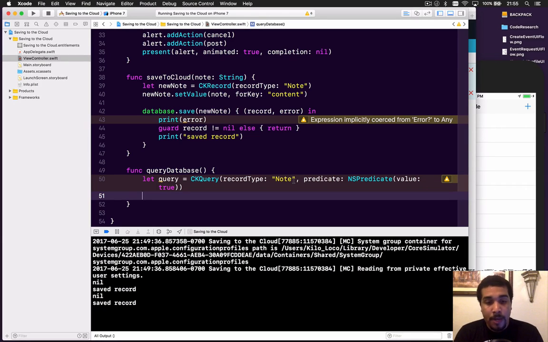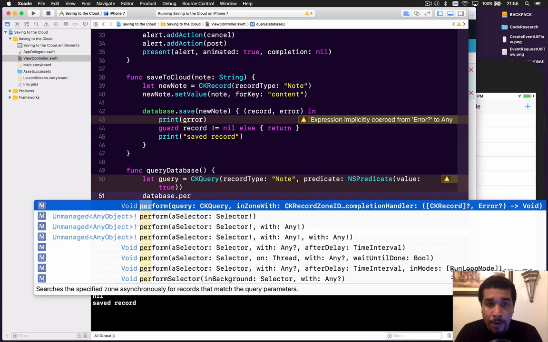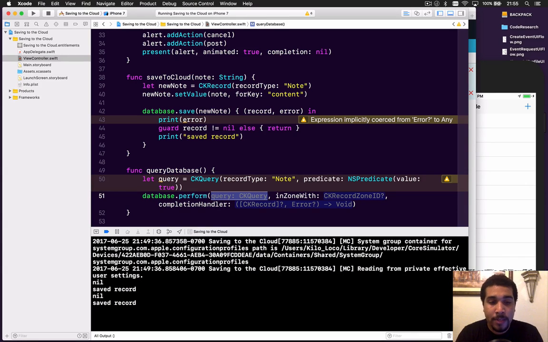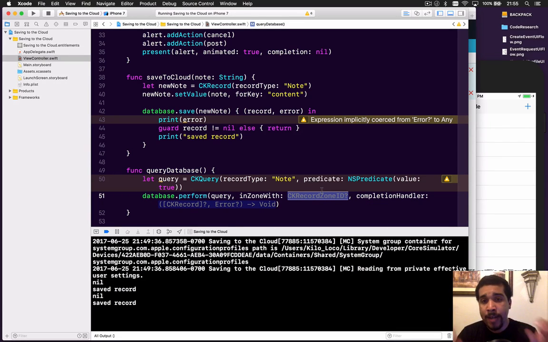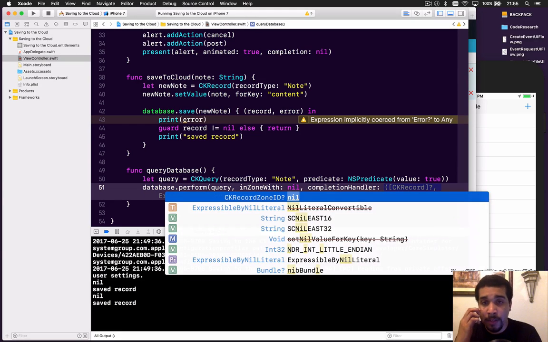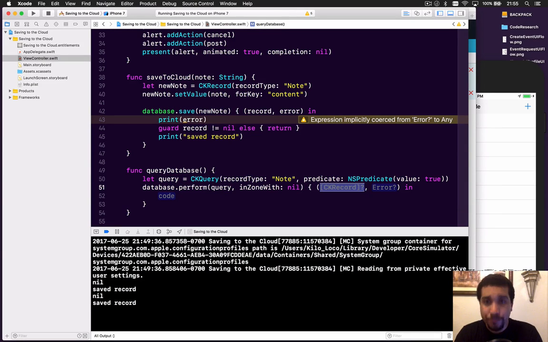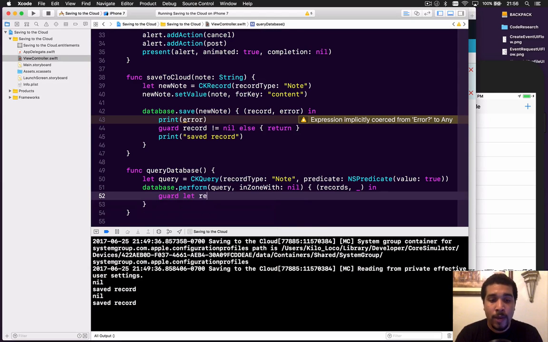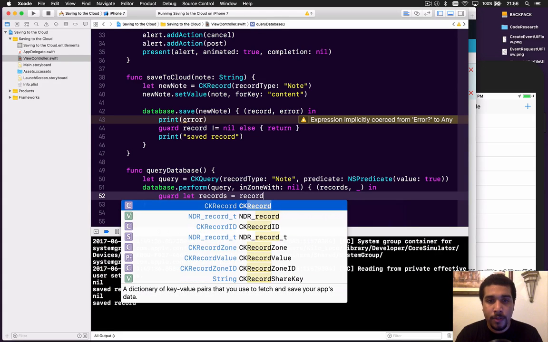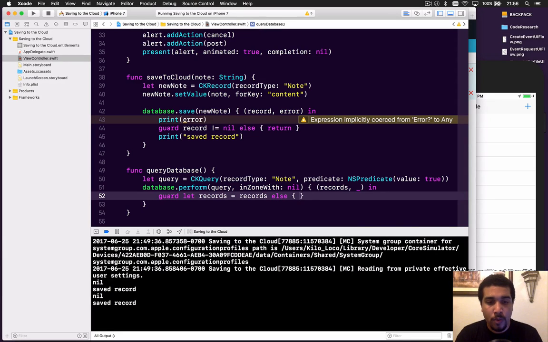So now we have to do database, our database, and we have to perform a query. So what we'll do is we'll pass in our query. We're not segregating our data or our records, so we'll just pass in nil for the zone. And then for the completion handler, we have an optional array of CKRecord, so that'll just be called records. And you guys already know, Kyle doesn't error handle in his tutorial. So guard let records equal records, else return.